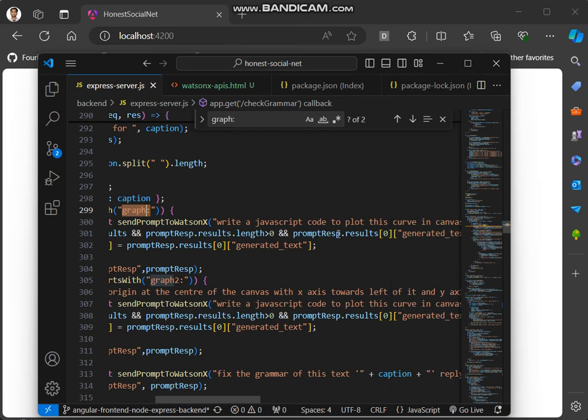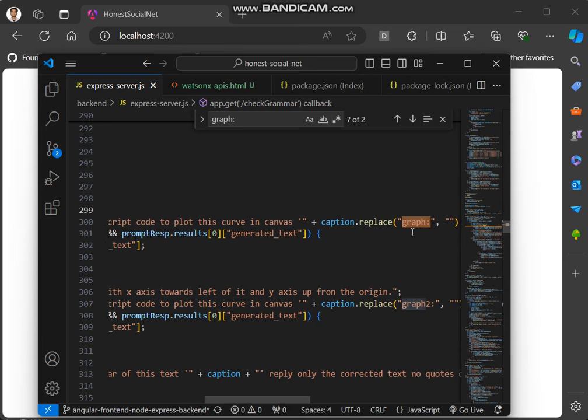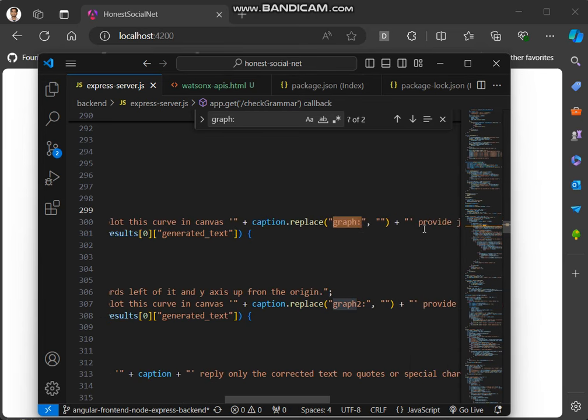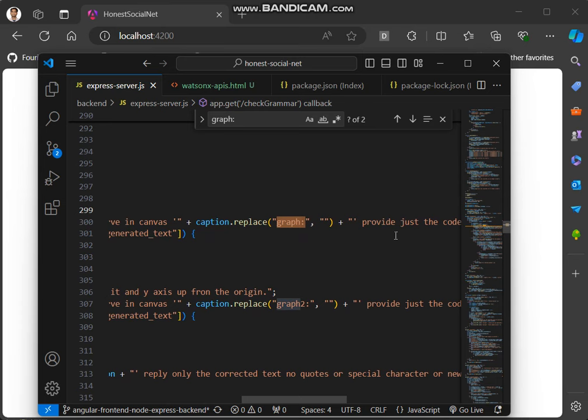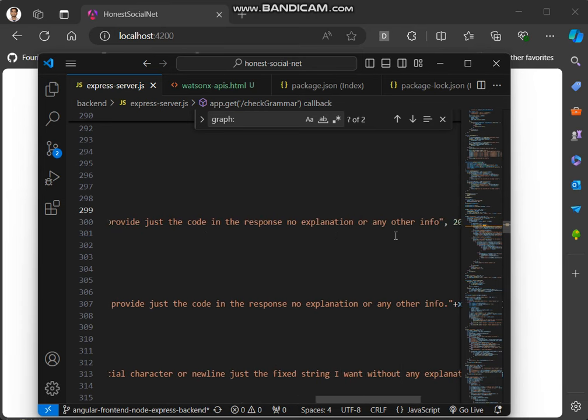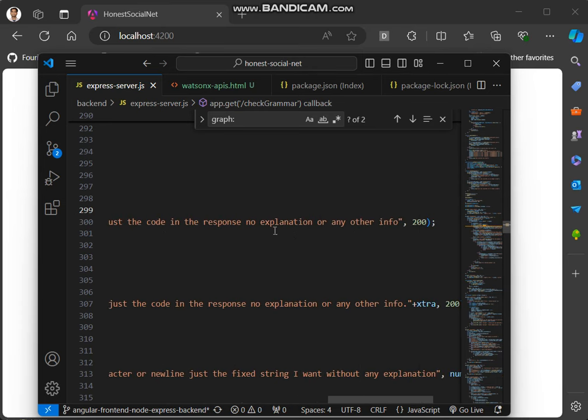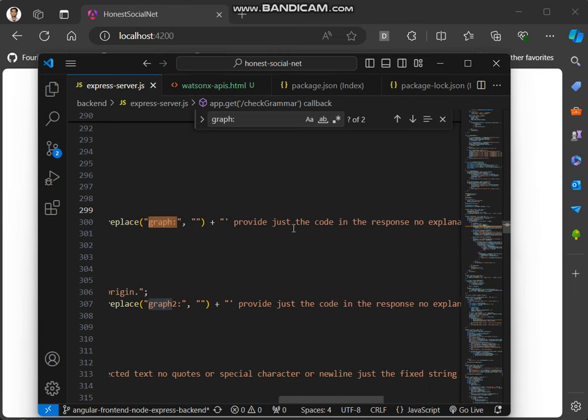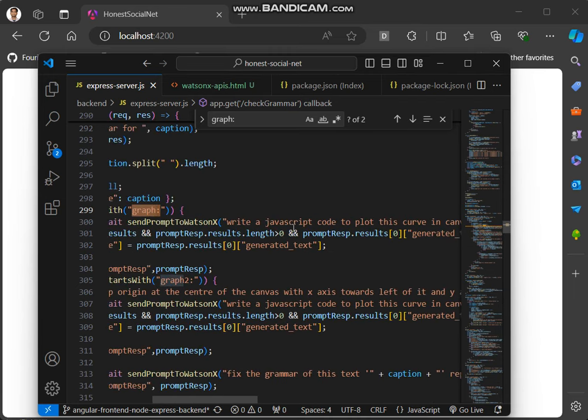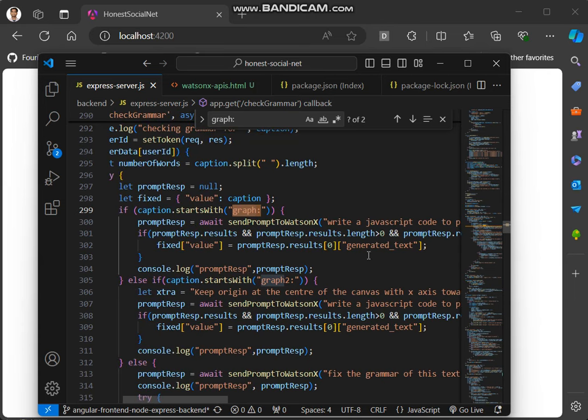Write a JavaScript code to plot this curve in the canvas. Then this caption value, whatever is coming from the user input, provide just the code in the response, no explanation or any other info. So this is being sent to the watsonx prompt API, and in response, we get the JavaScript code. We require some parsing to be done, but from the backend, I'm sending it as it is.